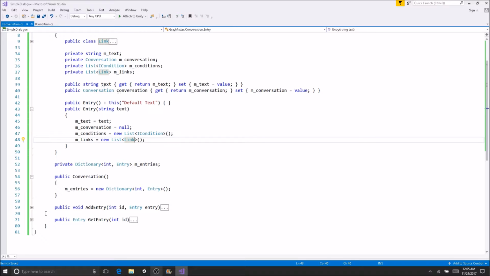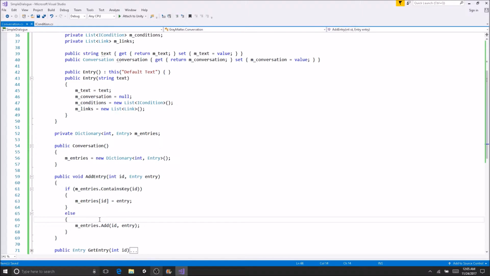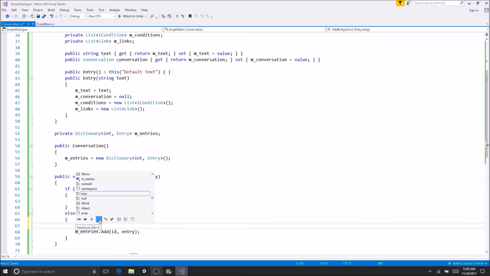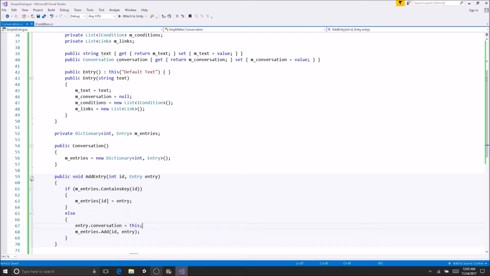Alright, now let's go back to the add entry within our conversation class, and down here we're going to say entry.conversation equals this. So whatever conversation the entry gets added to, technically gets added to last, will be the conversation it references. So technically in this instance, an entry could exist amongst multiple conversations but only reference one, but that would be handled more in the conversation editor as opposed to here. And there is no conversation editor. I haven't created one. I'm saying if you create one.